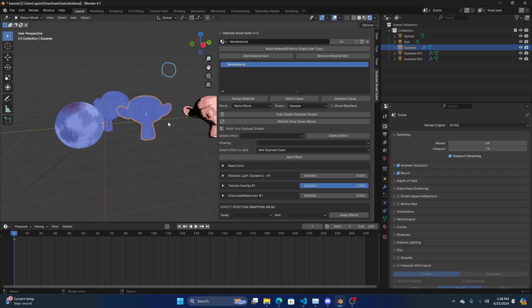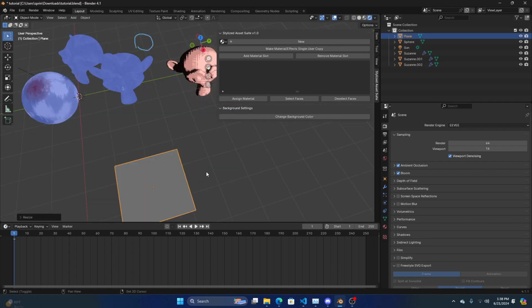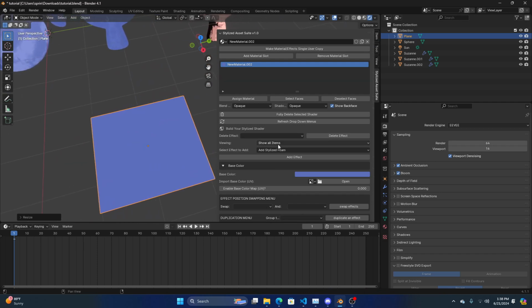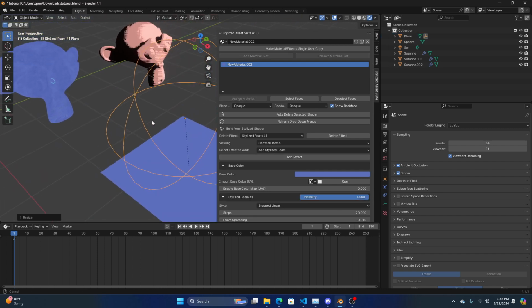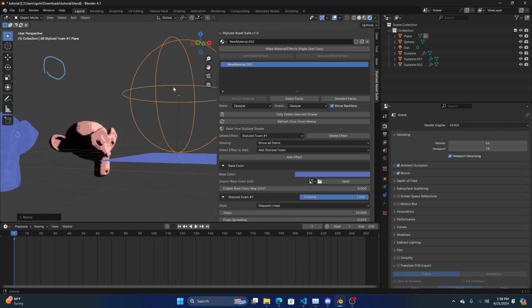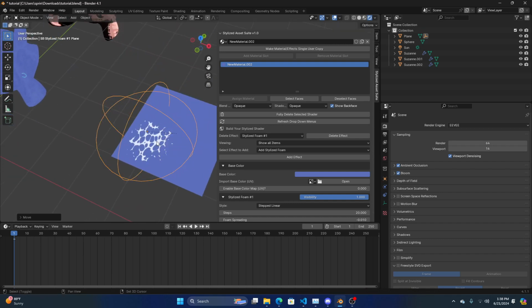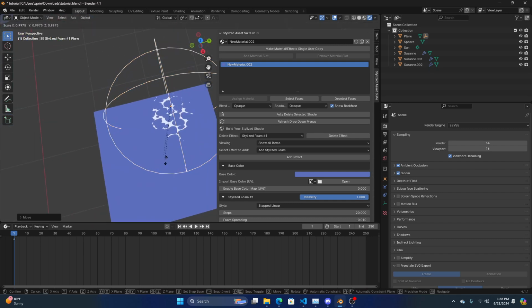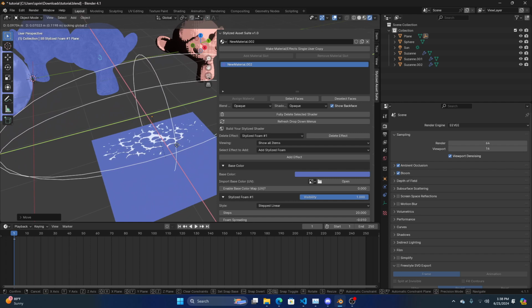I think it's best if I just add a plane to show you guys this one. Hit New. Add Stylized Foam. We already kind of saw this a little bit before with the dynamic texture, but if I add it, now as you can see we have our empty. You can't see anything right now because the empty is too far away from our model. If I bring it down, now as you can see we have the foam appearing. So just like that you can create a foam effect.